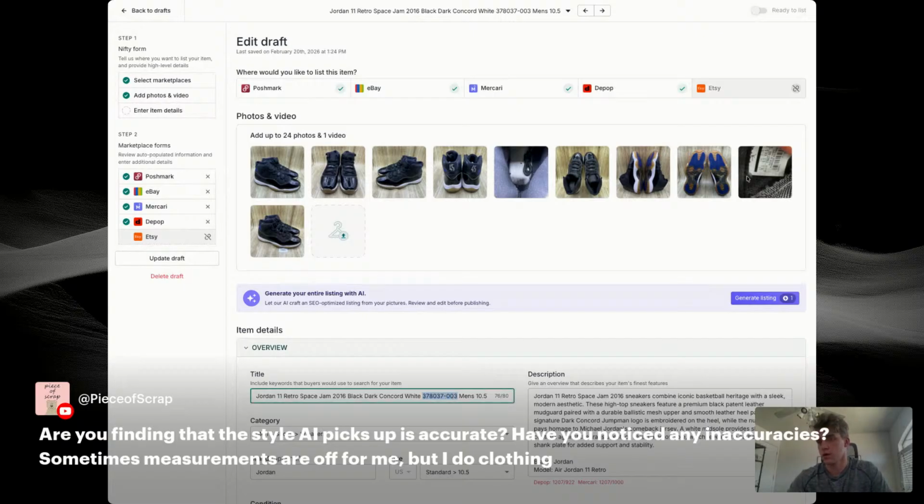378037-003. Okay. That's why I love Nifty, is because sometimes throughout my pictures, because that picture is a little bit blurry, they're able to see exactly what I was looking at. And then I can go on eBay and figure out exactly which one I'm supposed to get. So these are a 10.5.